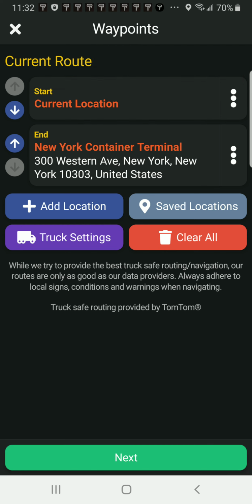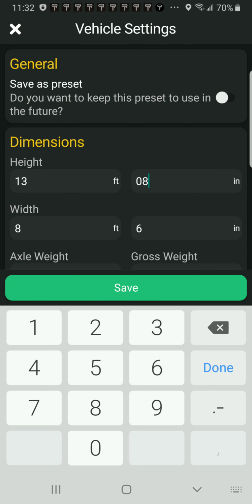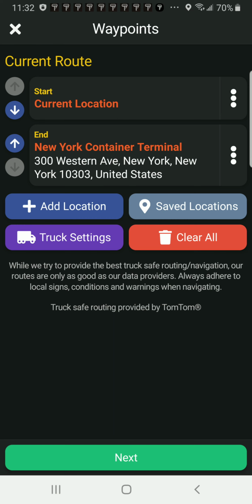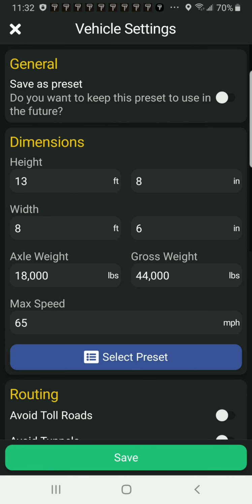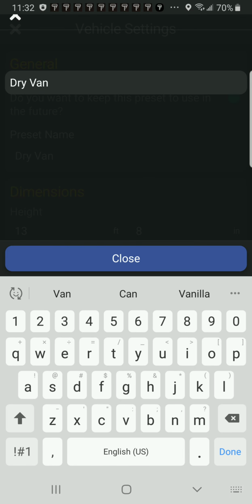At which point there's truck settings. So that's the same thing where we were before, the purple button. If I hit that, you can see that there's different presets for dry van and reefer. If you wanted to, say, make it an 8-foot height container, you could do that. And if you do make it 8 feet and you want to save it for future, you can say dry van 8 feet. And then that'll be in your presets in the future.